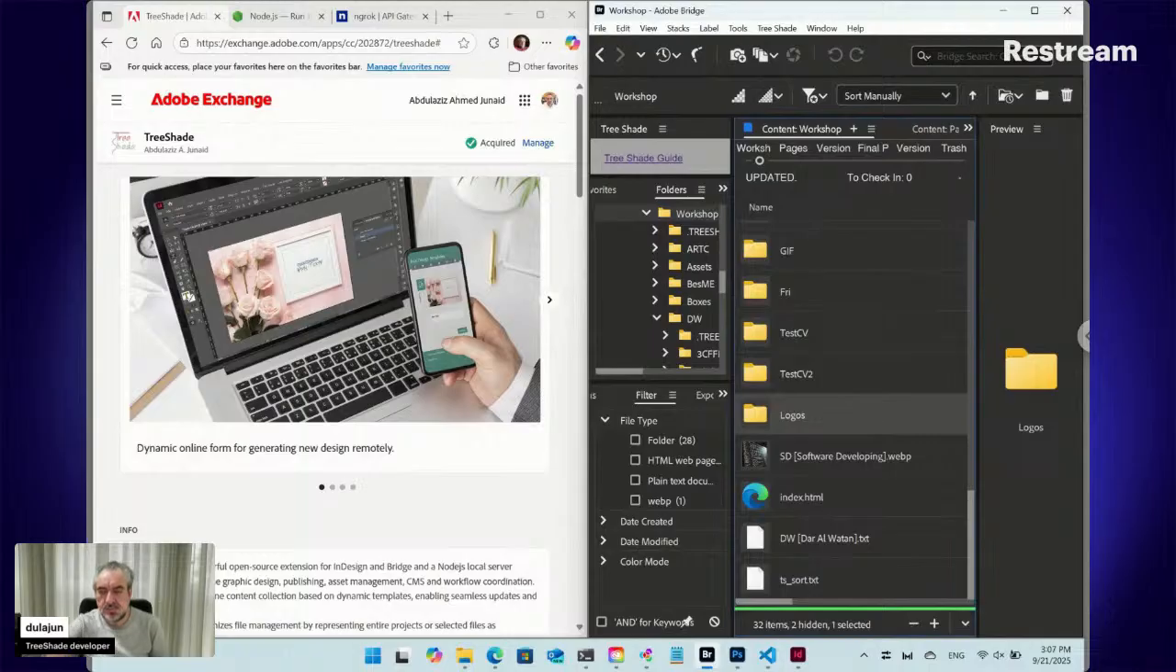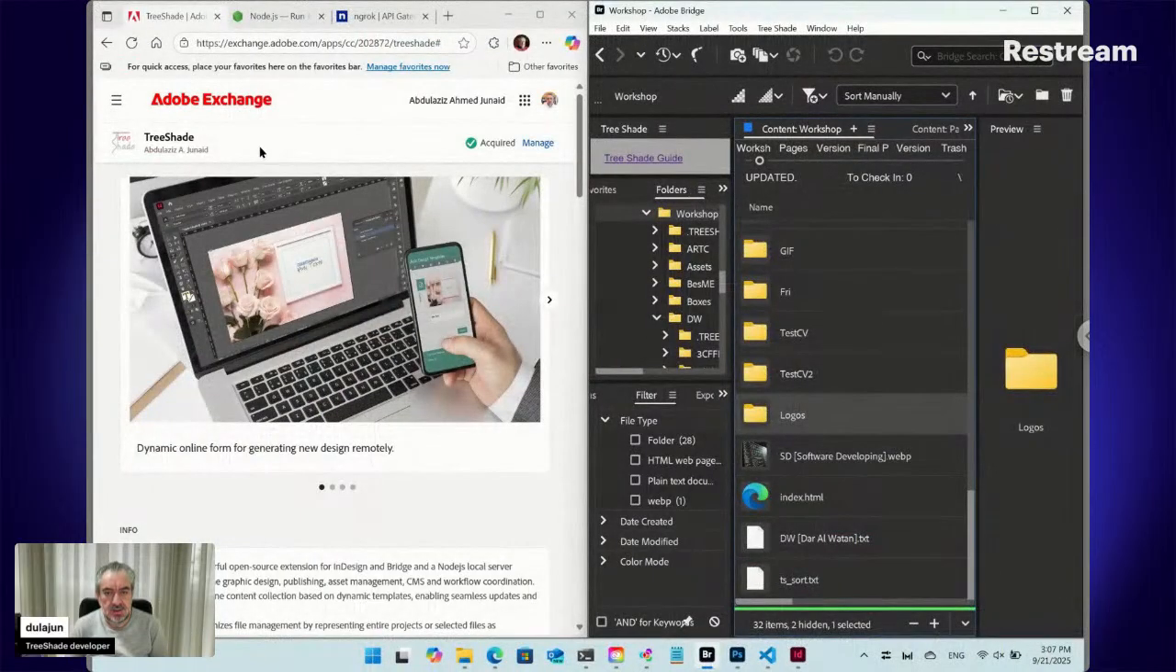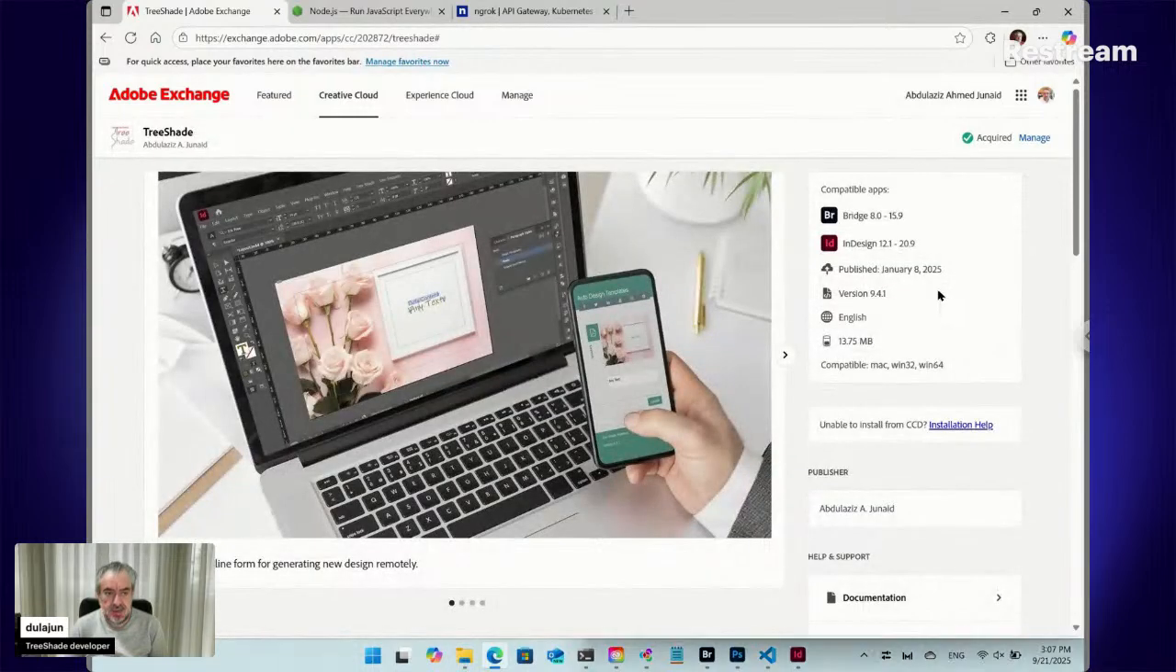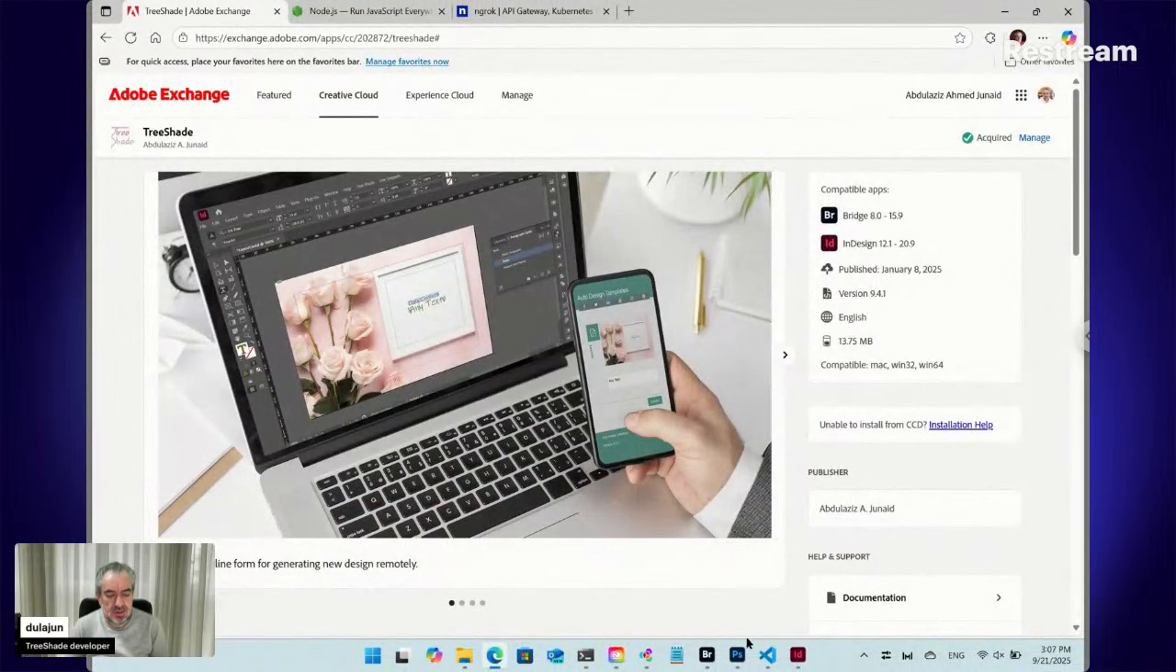So it's about software called TreeShade. I have developed this software and you can install it totally free. You can install it from Adobe Exchange, and it's an extension for Adobe InDesign and Adobe Bridge, in addition to Adobe Photoshop.